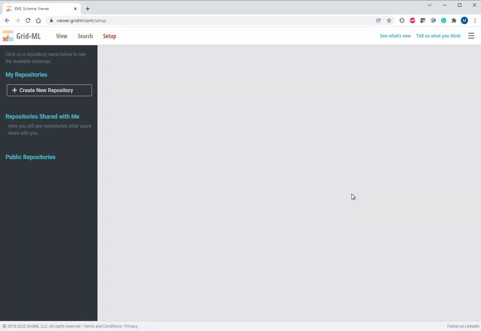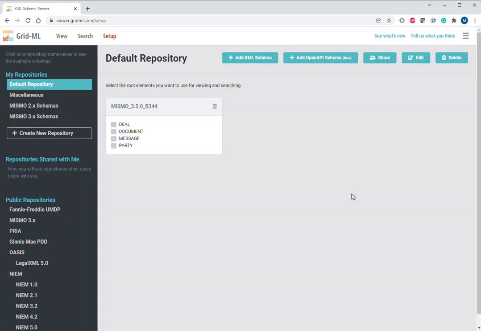Now, schemas that I load myself to GridML are only available to me unless I decide to share them using this function up here. I can share them with other users, but nobody else that uses GridML will have access to those schemas unless I designate that I want to share them with a particular member of my company, an employee in my company, or a member of my standards group.